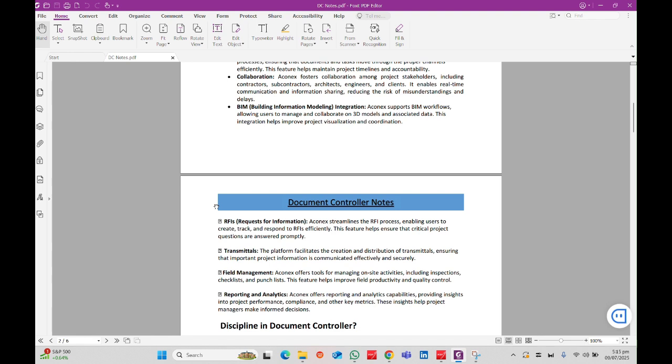Field management. Aconex offers tools for managing on-site activities. Let's suppose I am fabricating a cage. When the cage is ready, it is inspected, and we make a WIR, work inspection request, with checklists. We check the checklist that all the requirements are completed and there is no difficulty in proceeding with the work. All these are checked on site, and then we issue the WIR. This is called field management.